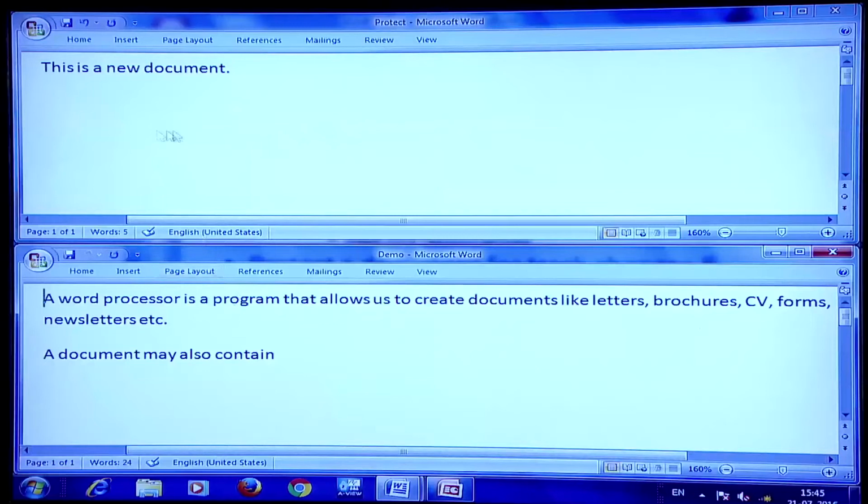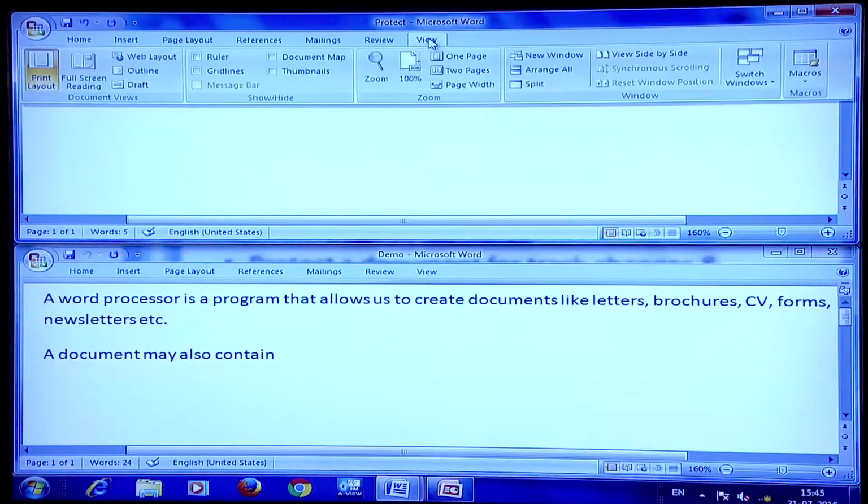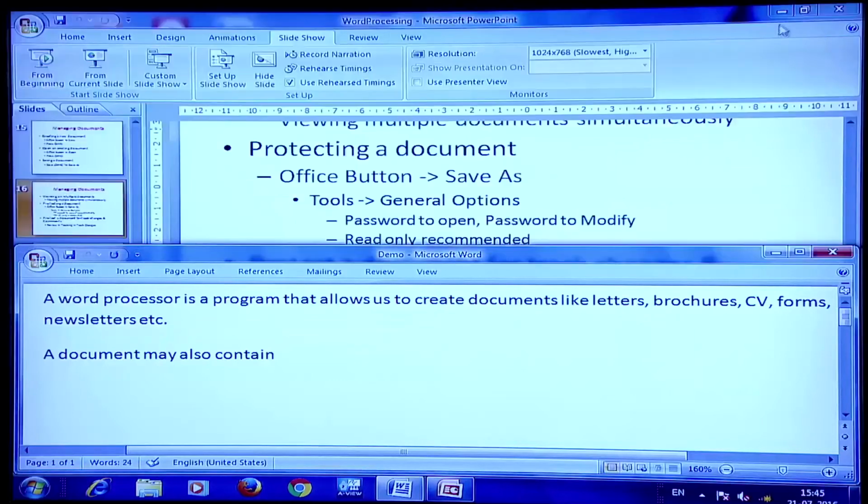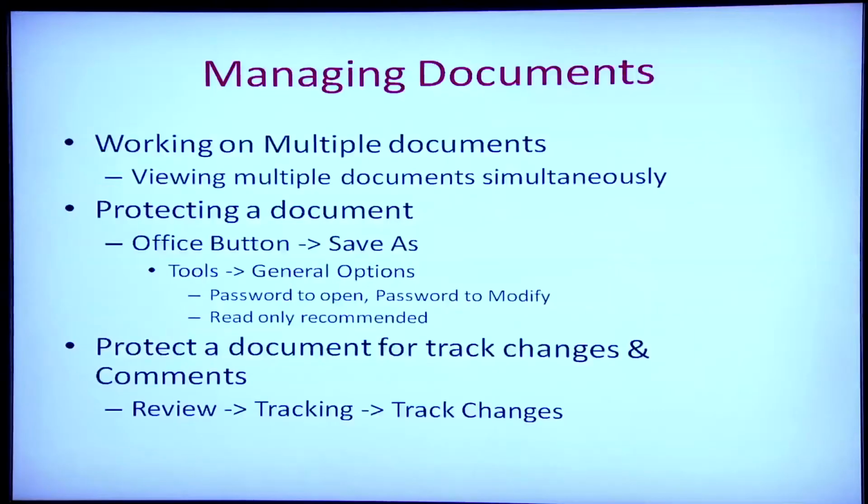Like this we can see multiple documents at the same time. If there are many more documents, again I can say view and then arrange all. When I say arrange all, all the documents are arranged horizontally. Let me not save it. So, this way we have seen how to work with multiple documents.